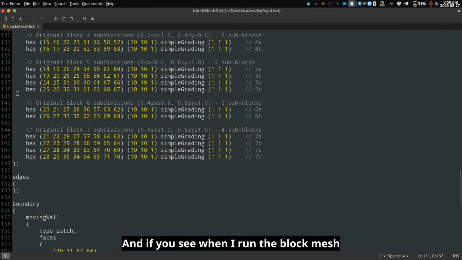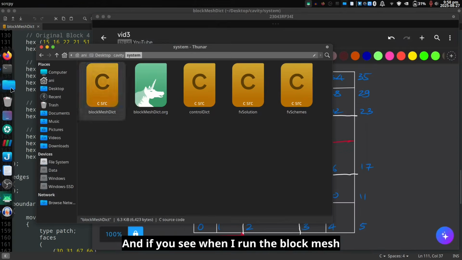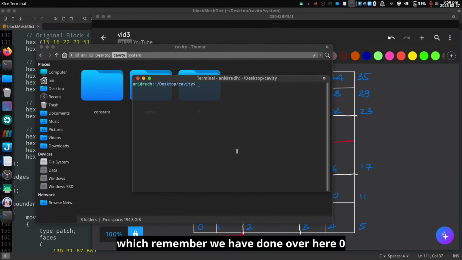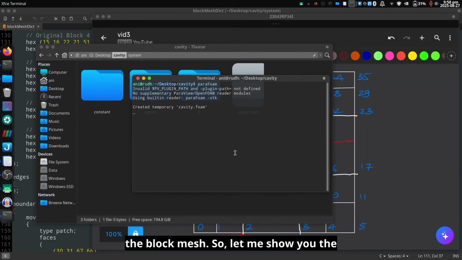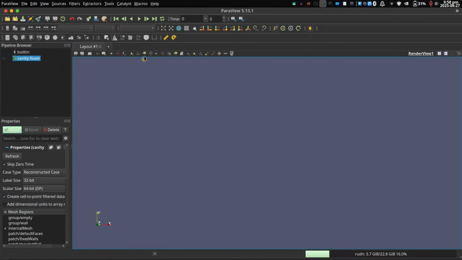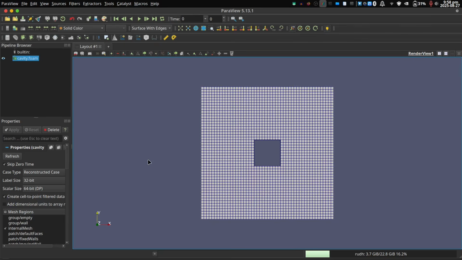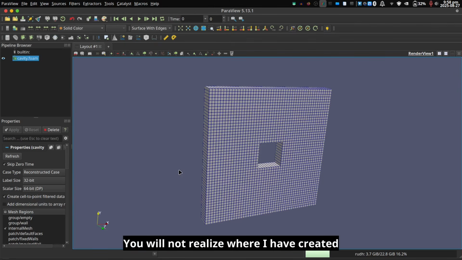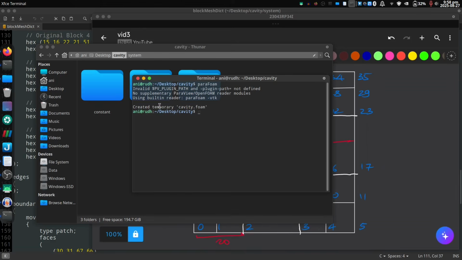And if you see, when I run the BlockMesh, remember, we run over here, zero, constant and system. I've already run the block mesh, so let me show you the mesh. Uniform mesh everywhere. You will not realize where I have created the mesh or the blocks even. Now let us play.